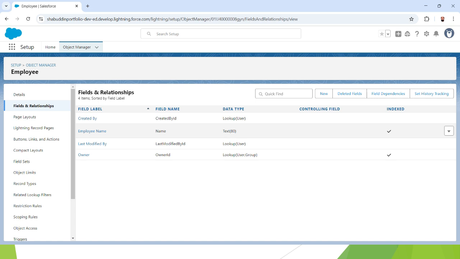Now click on Fields and Relationships. You can see here Created By field, Employee Name, Last Modified By, Owner. Okay, so these fields automatically came. I have not created these fields. So these fields are nothing but standard fields. Got it? Now let us try to create, as we have seen in the slide, we'll be creating 3 fields.